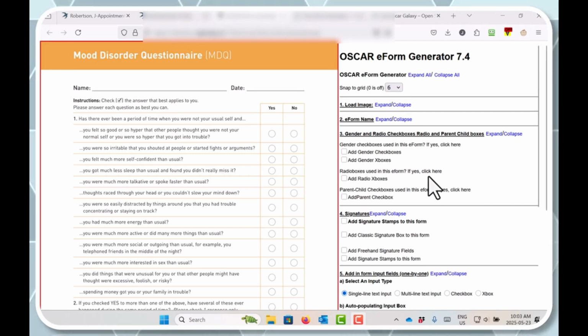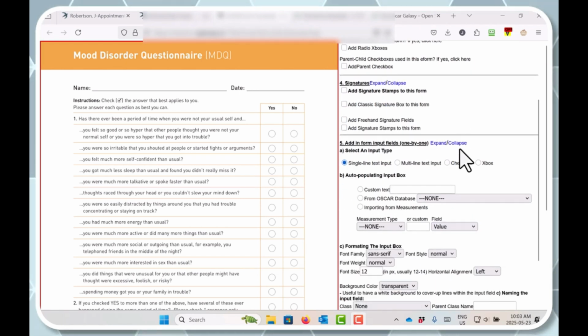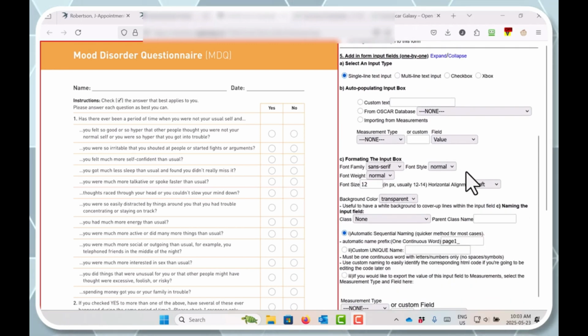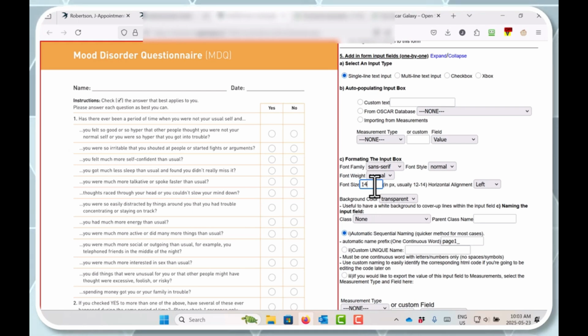Now, a little trick here. I like to go down actually to where it talks about formatting the input boxes. And this is for all of your inputs, including your radio boxes, looking at font size. And I tend to use 14. It's larger and easier to read. So before I put the radio boxes in, I'm actually going to go down here and change the font size. Once I've got to that, we're going to collapse that for a minute.